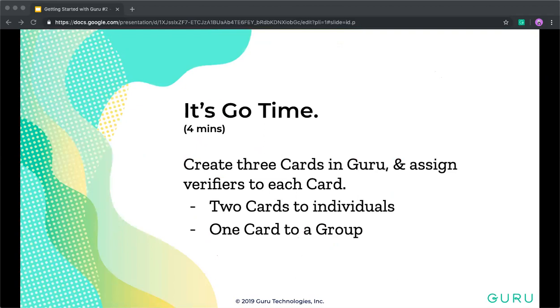All right, go time number 2. Now we're going to take the opportunity to create 3 cards in Guru. We're going to create them from the board that you're just on. So if you've navigated away from that, please go back to the boards that you just created. You can pick one of the 4 types of knowledge, but then we're going to go in and create 3 cards and assign verifiers to each card. 2 of those cards will be assigned to individuals, and 1 card will be assigned to a group as a verifier.